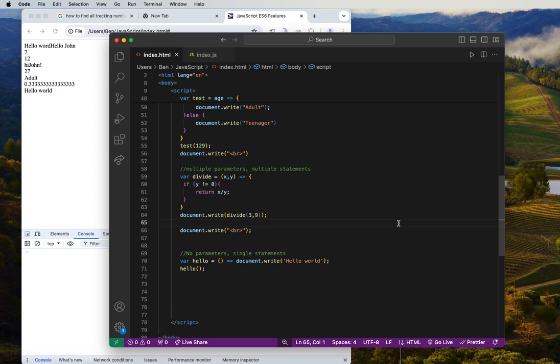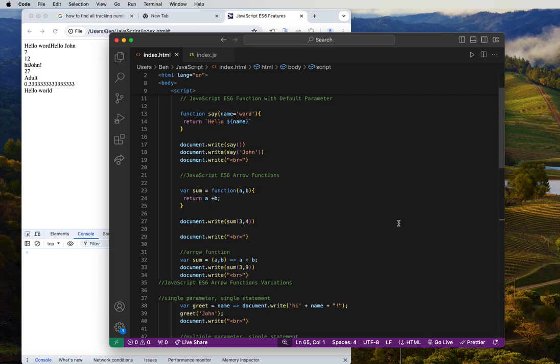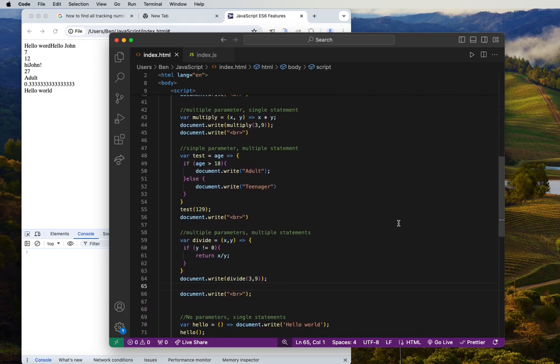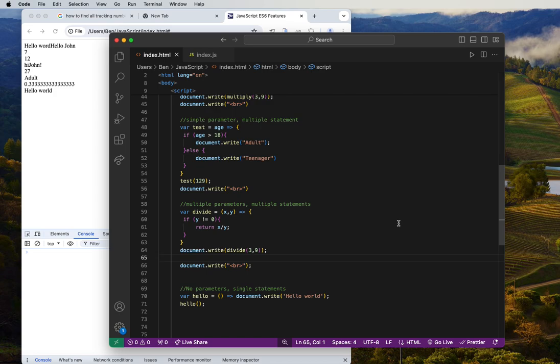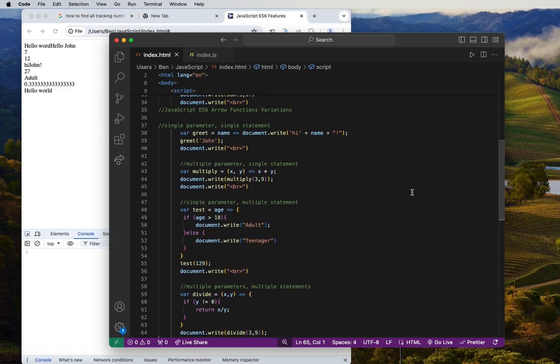So this is the different variations of arrow functions in ES6, and it's really cool because it gives you the flexibility to have so much logic in a simple manner using functions, especially the function with the arrow symbol.